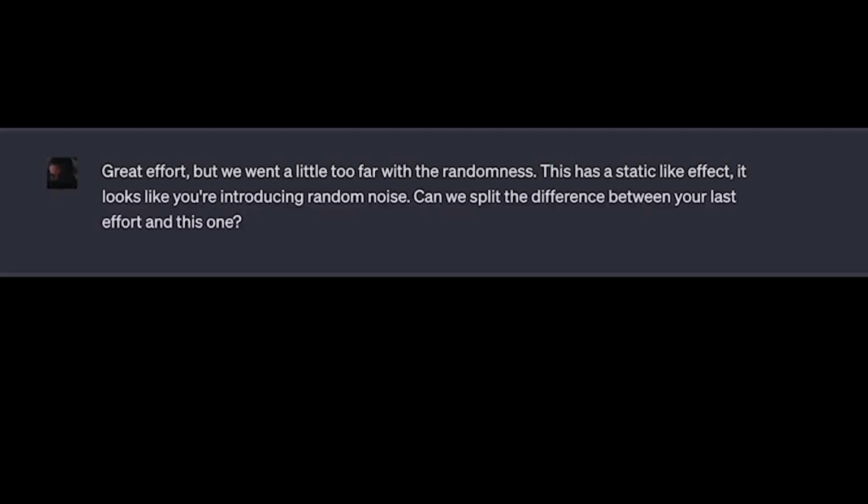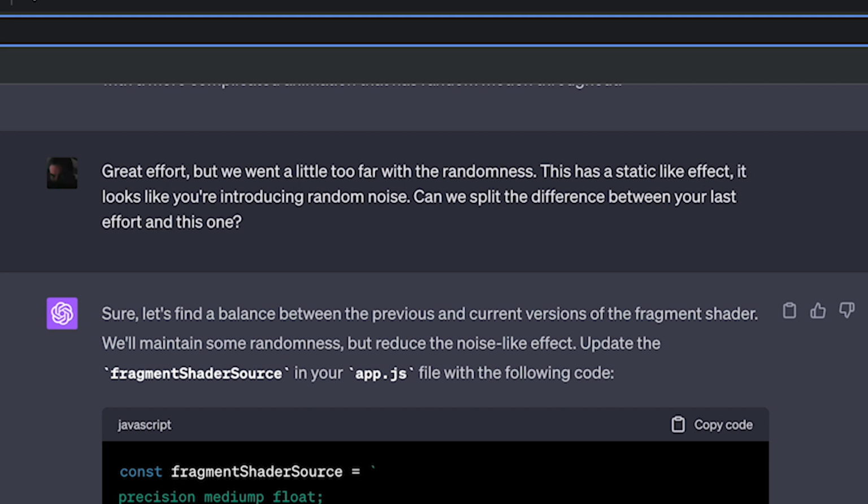I mean, this is just random noise. I think it picked up that I wanted randomness, and it just gave me random noise animated with a rainbow effect with those dark colors that I initially specified. So yeah, not what I wanted, but technically I guess what I asked for, maybe. So I said, hey, look man, look ChatGPT, you went a little far with this randomness. It has a static-like effect. It looks like you're just introducing random noise. Can we split the difference between your last effort and this one?